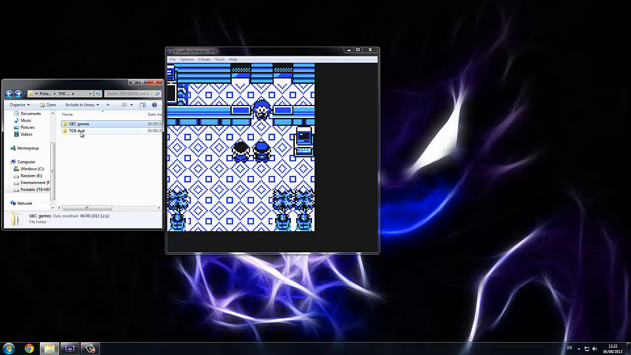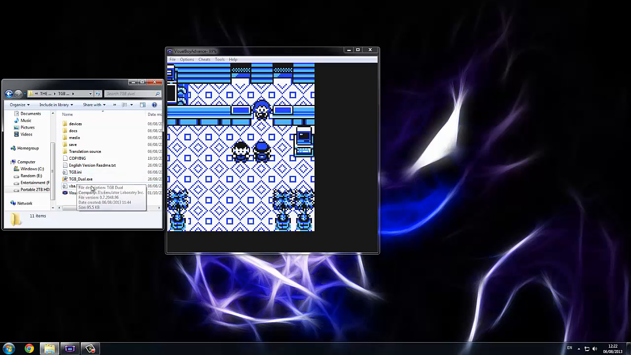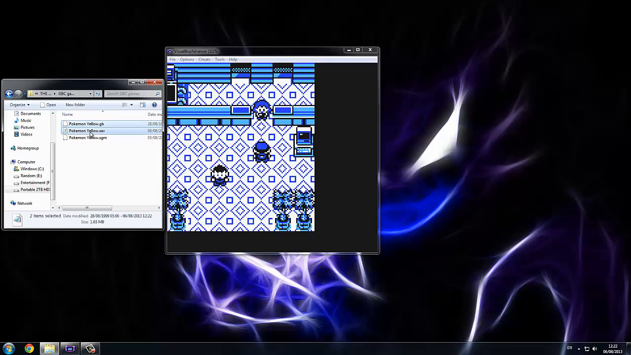So in the description, I will put a link to where to get the TGB Dual EXE. It's really easy. And then basically what you want to do is get your Game Boy ROM and the save that you just created, and you want to copy them both.